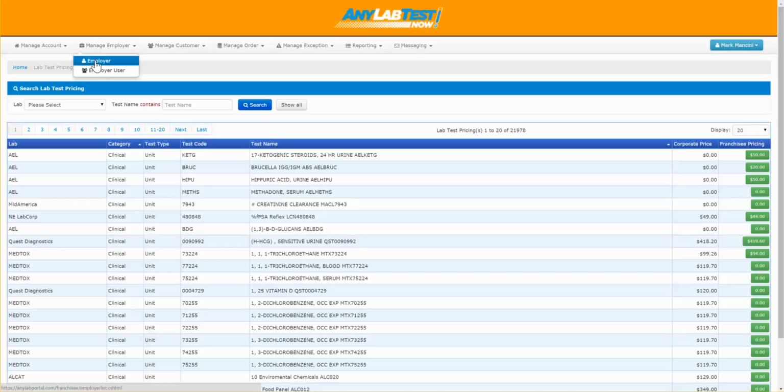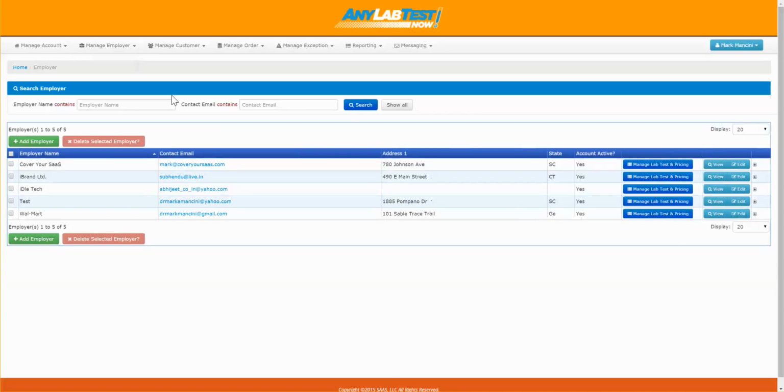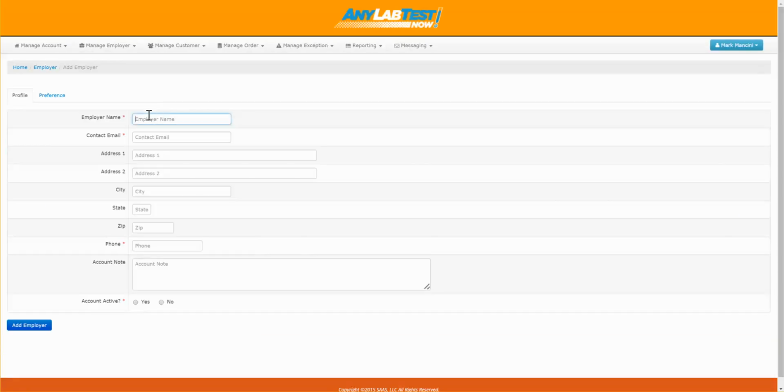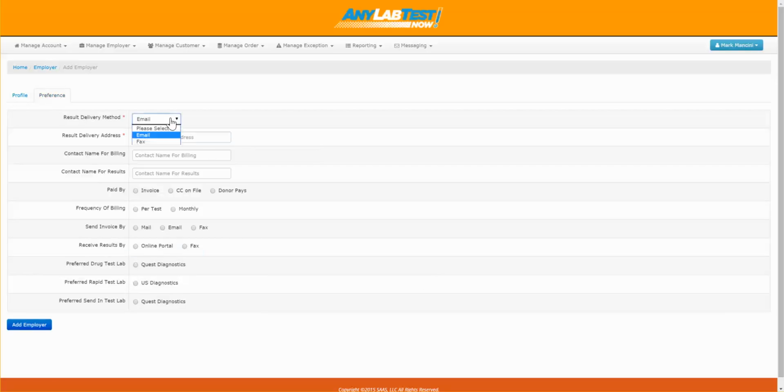In the Manage Employer side, this is where you have your companies that you have for tox screenings. You can add an employer, add that company, say Walmart, their email address, their address, a phone number, any notes, and then preferences. Do they want the results emailed or faxed, and where to, as well as the payment methods and frequency, and which drug test lab they want to use, whether it's US Diagnostics or Quest, and if they do send it into a lab, are we choosing US Diagnostics?